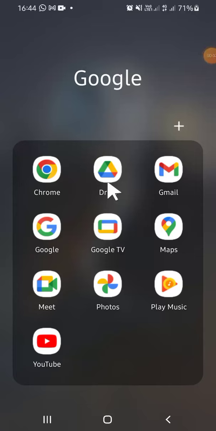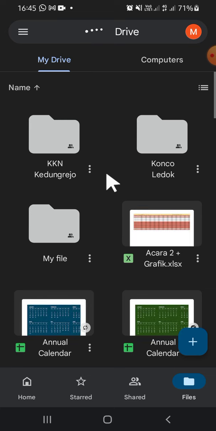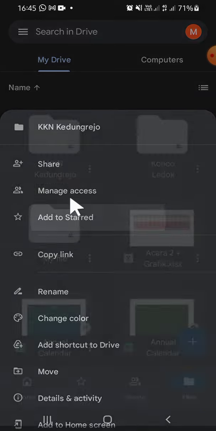In today's tutorial, I'll be showing you how you can star important files or folders in your Google Drive. So guys, first of all, let's open our Google Drive application on our phone. Then we're going to select a file or folder we want to star. For example, I'm going to star this folder. So we can tap on this three dots button. Then we can select the Add to Starred option, this one.